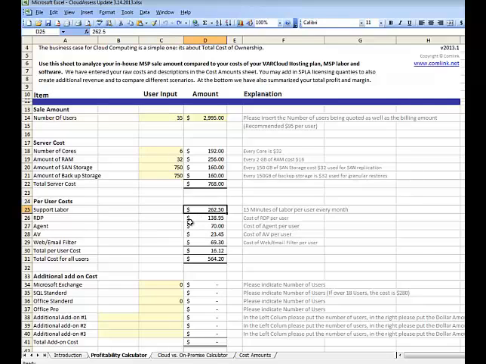Now, over the past almost 2 years that I've talked to VARs across the nation, that $262.50 is really close. If it's low for you, put in your right number. Make it right. Feel comfortable with what you're going to bill. I shouldn't say bill. What you're going to have as an internal cost, because this isn't your billing amount. This is your billing amount. This is your cost.